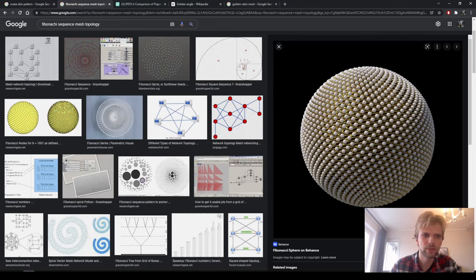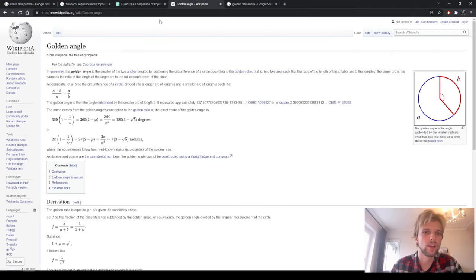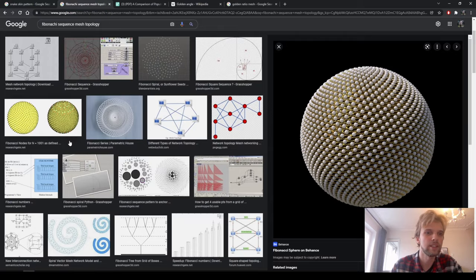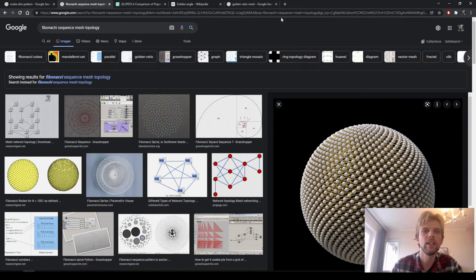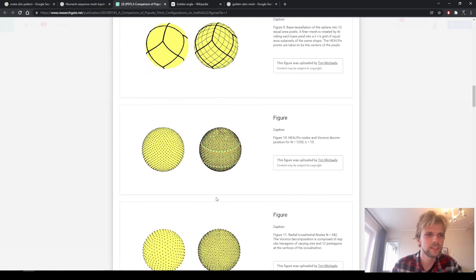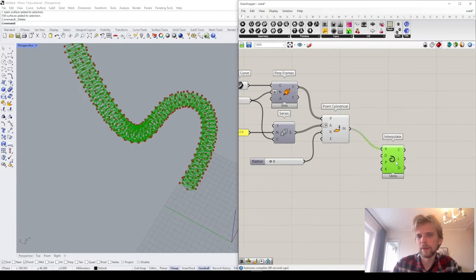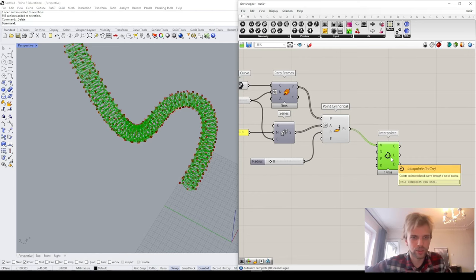By the way, if you're confused, golden angle. The golden angle G can therefore be numerically approximated in degrees as 137.508. That's where I'm getting this number from. That's why I'm telling you to look up golden angle, Fibonacci sequence, mesh topology, golden ratio, whatever this is. Anyway, everything that's related to that. Too much to compress into a quick tutorial.